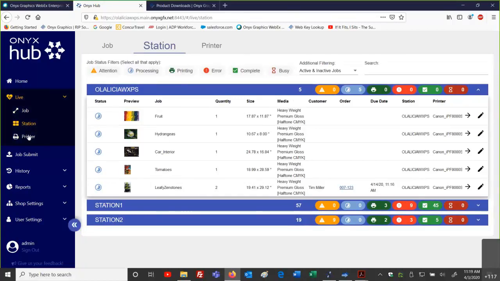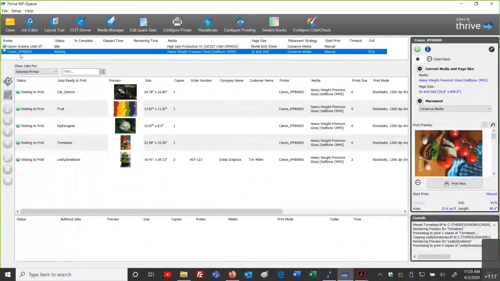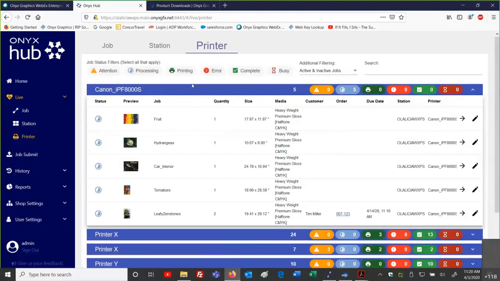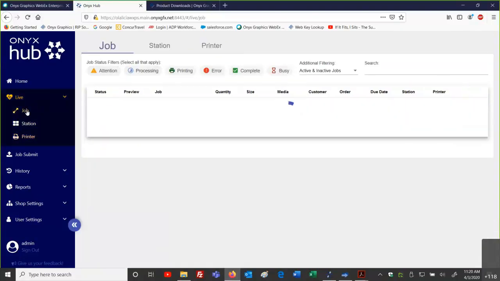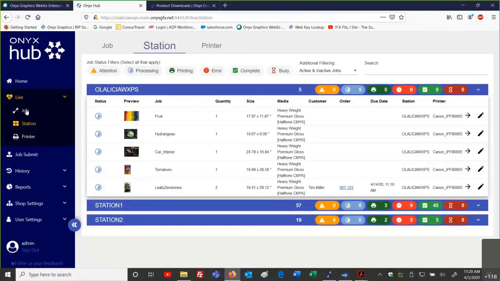If I go to my printer in my live view, I can see the information set up to go to my printer. Now this is for my Canon 8000, and if I go back into my RIP, you'll see this is what I'm looking at, my Canon 8000. I have these few jobs staged here and ready to go. So the information within here can also be filtered across the top. We can filter these different categories whether we're in our live job view, or whether we're looking at our station, or whether we're looking at our printer.